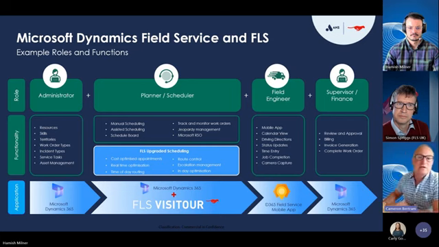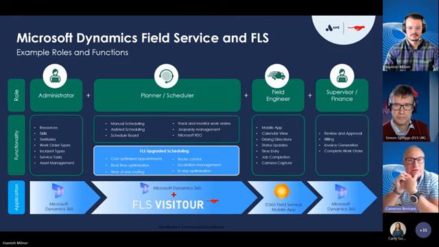And other features such as in-day optimization, so automatically reacting to changes in a day and automatically optimizing the schedule to manage those changes without the need for a planner to go and do that manually.